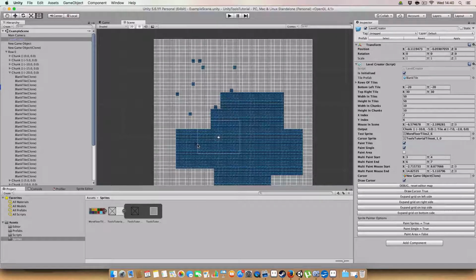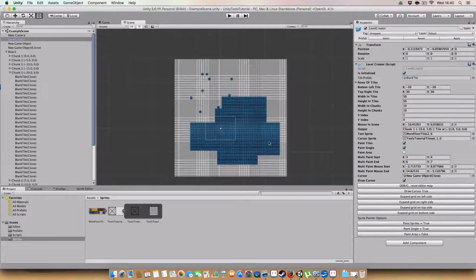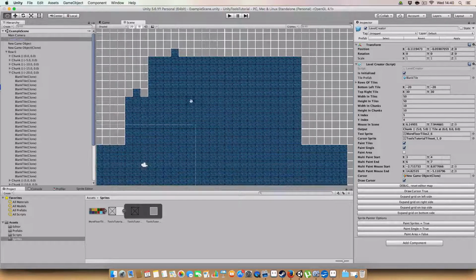I'll stop rambling on. Next time, I think it'll either be layers or loading resources. So say you had a load of sprites in a folder, it would allow you to automatically import them into the level creator, so you could choose different sprites to paint. So that's what we're doing.